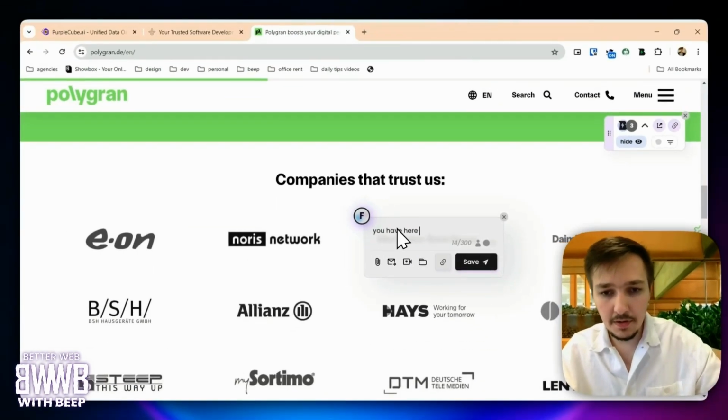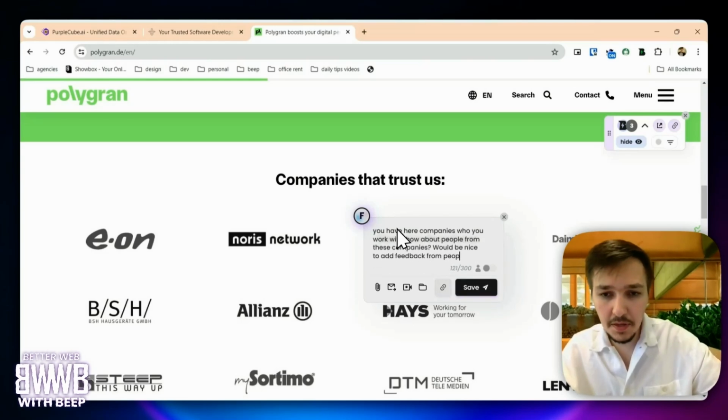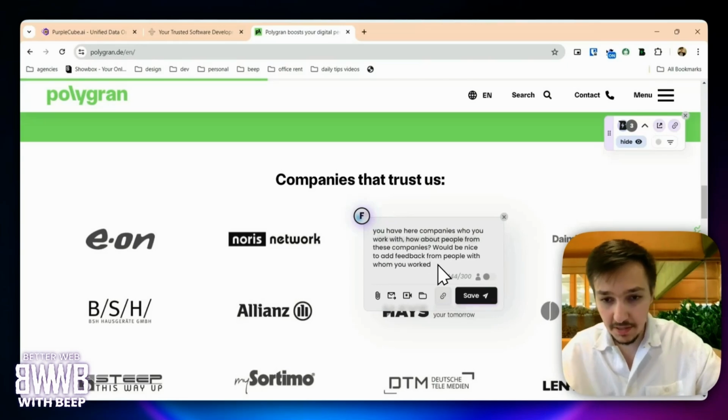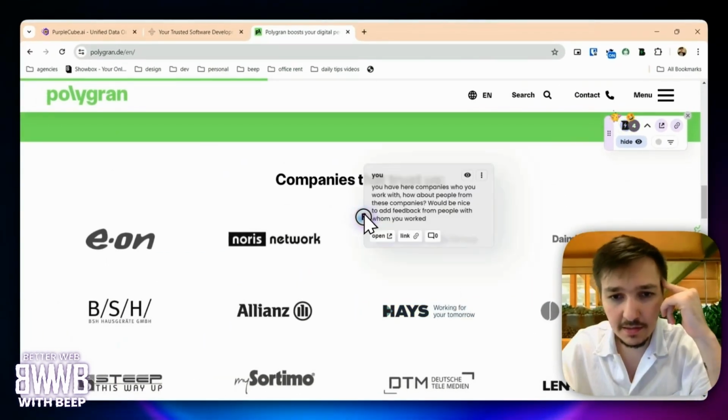Okay, you have companies here that you work with. How about people from these companies? It would be nice to add feedback from people with whom you worked. Basically, I will just click save, and yeah. Now this is saved here.